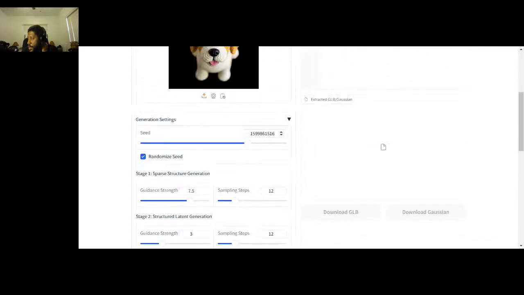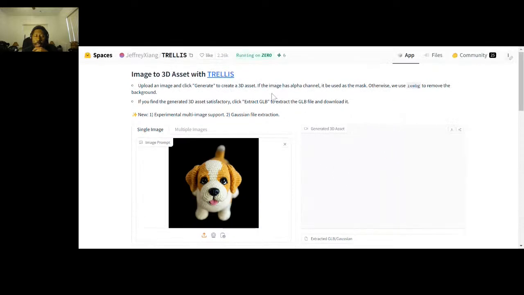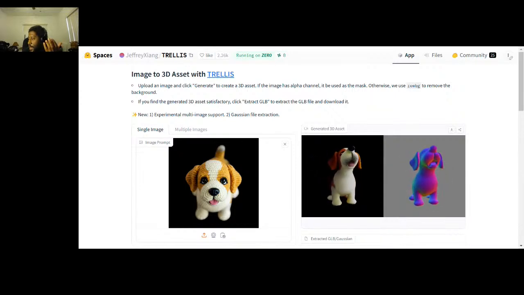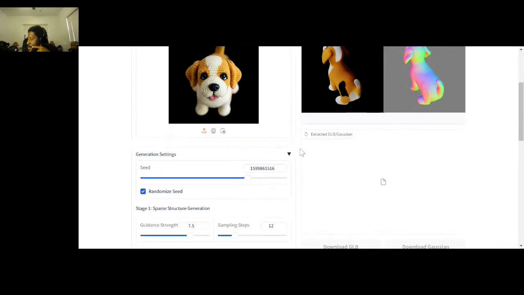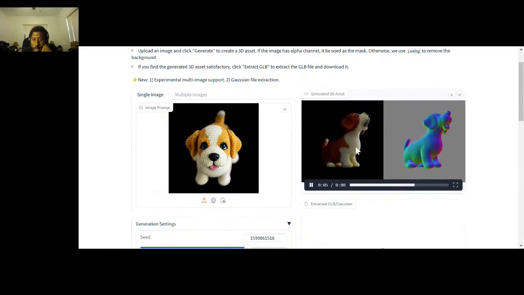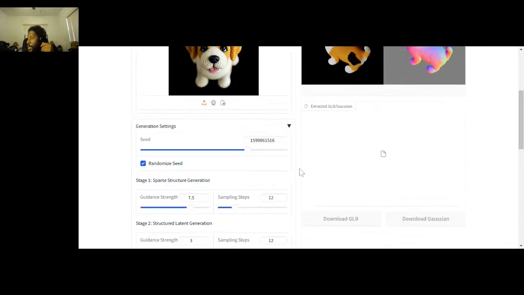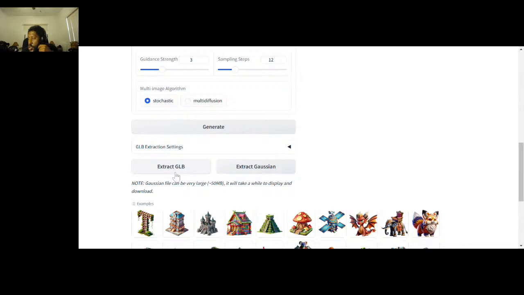Cool. So it chose a random seed and it's generating the 3D asset. Cool. This is amazing. It's free, fam. And look at that. That is kind of awesome. Look at that. And what's cool is it shows you a 3D rendering of it, which is kind of cool. Now, did it generate? So now we can extract the GLB.